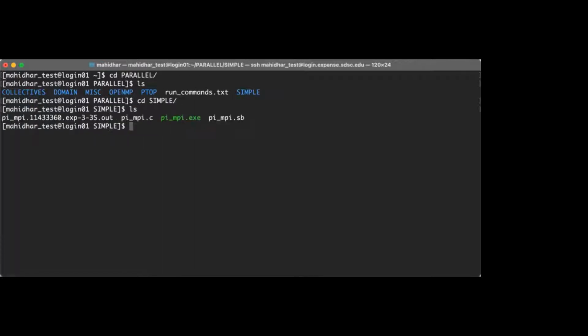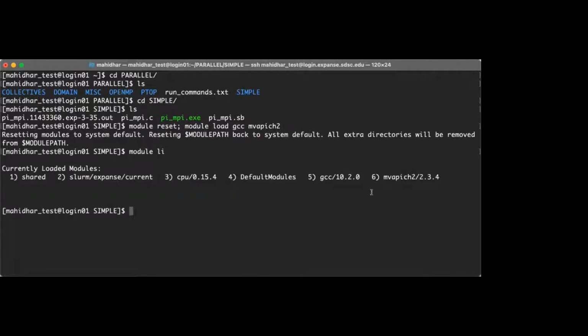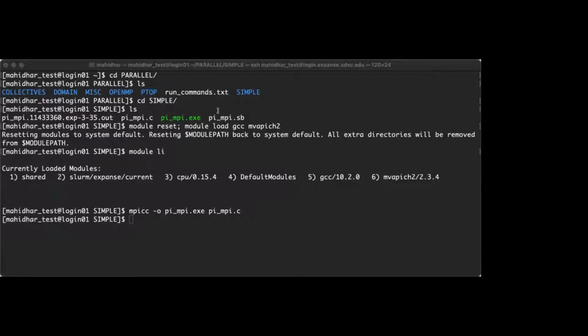So I'm going to go to the simple directory and just set up my modules. The first thing you need to do is set up your compile environment, right? All I'm doing here is resetting the modules, loading a GCC compiler and loading MVAPICH2. If I do a module list, I'll see that I have those two loaded now. And mpicc is the wrapper that goes around a GCC compiler to enable the MPI part of it to be compiled.